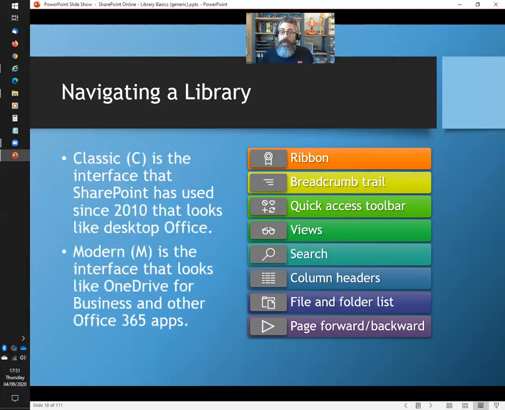Now, to bring about more about that so you understand, when we do talk classic, yes, that's the interface that's been around since 2010, and that's what makes SharePoint look like Office 2010 or 2013. The modern interface looks more like the more modern Office 365 applications like Planner and Forms and OneDrive, a more modern, simplified interface. So we'll see those examples very shortly.